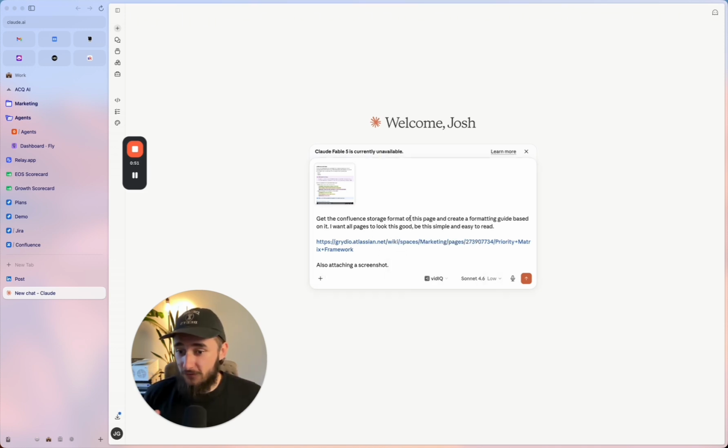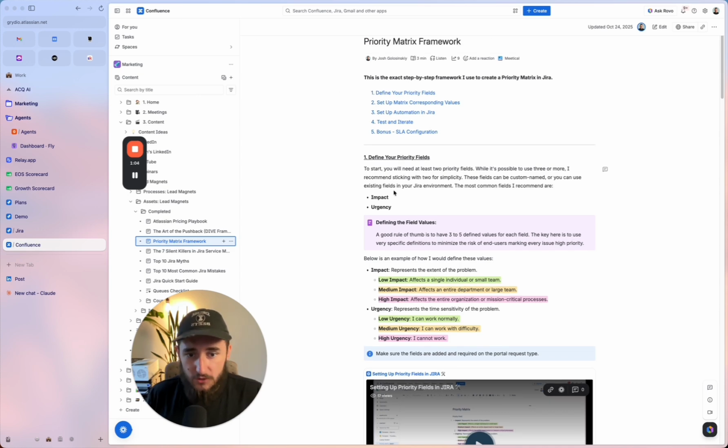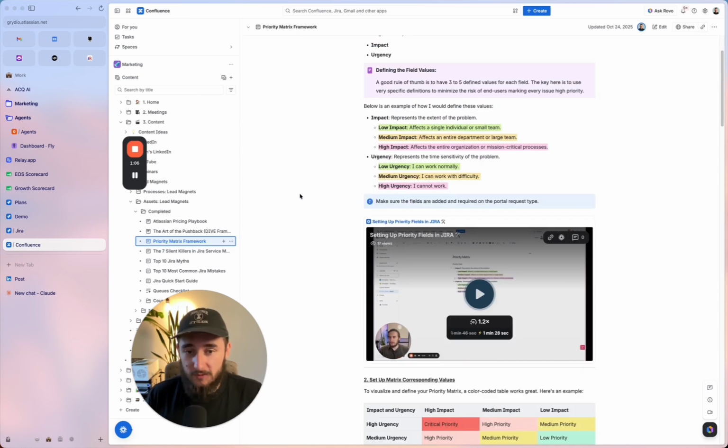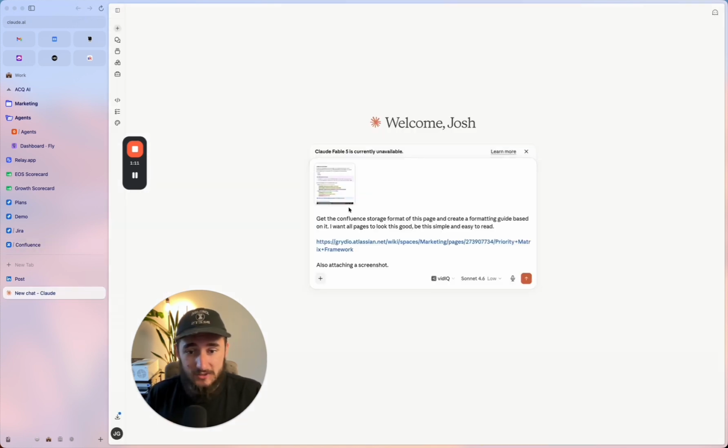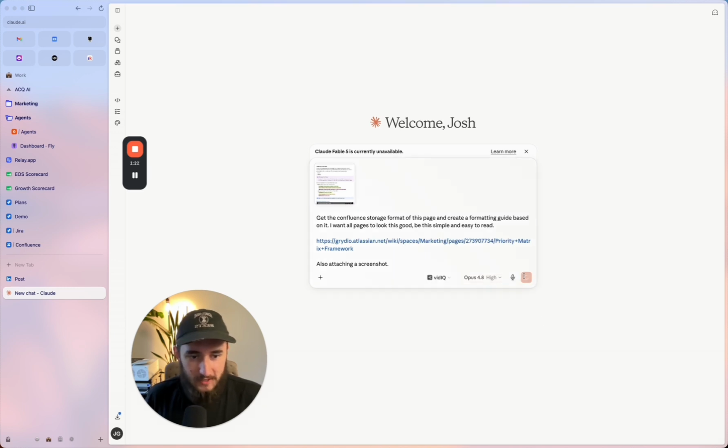So I'm going to use a very practical example that I actually did, I think it was Thursday or Friday, where I wanted to format a doc, but didn't want to spend hours going through and actually formatting a doc that looks like this. This is one of our lead magnets, formatted really well. It took me hours to actually get to this point. And I want to just distill that into a formatting guide, and I want all of my pages to look like this. And I give it a screenshot, the link, and I'll go ahead and send this to Opus. Just do Opus High is fine, and we'll send it out.